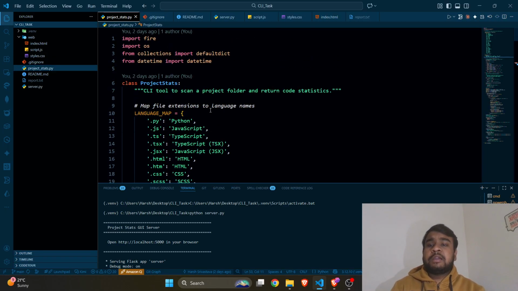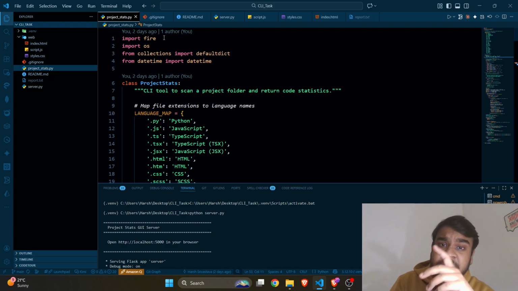For the CLI I have used the Fire library. Fire is a Python library which provides a framework to call a function or a class via a CLI. I just add the argument in the CLI and it will run itself.